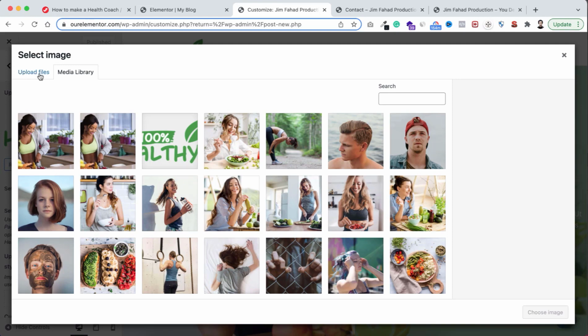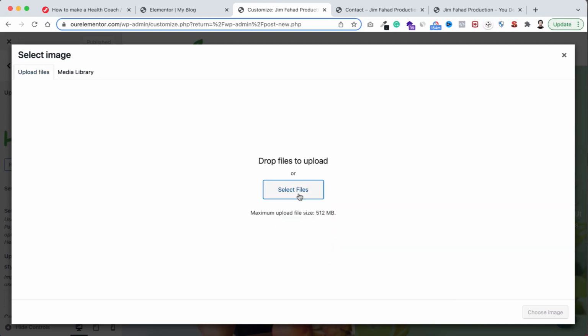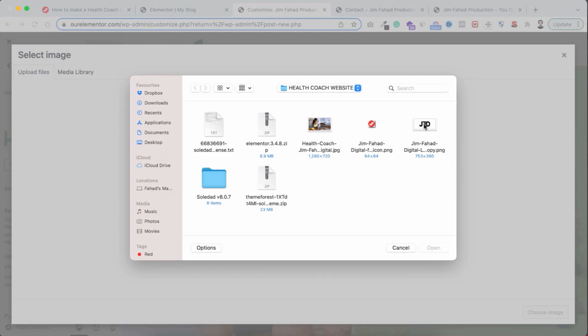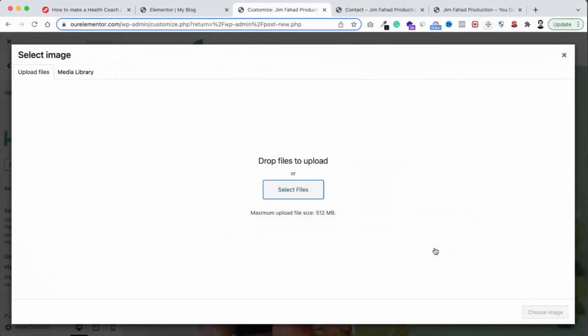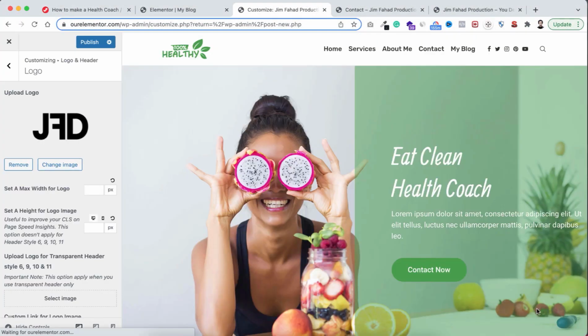So I'm clicking here on upload files. Let's now click on select files. I'm selecting this logo. Now click on open, then click on choose image. Here at the top our logo is looking perfectly fine, but if you face any problem with your logo, you can always adjust the width and height from this place.